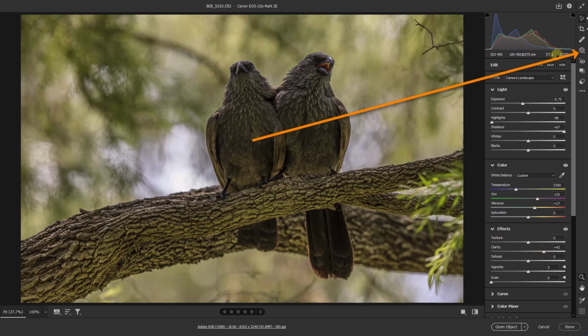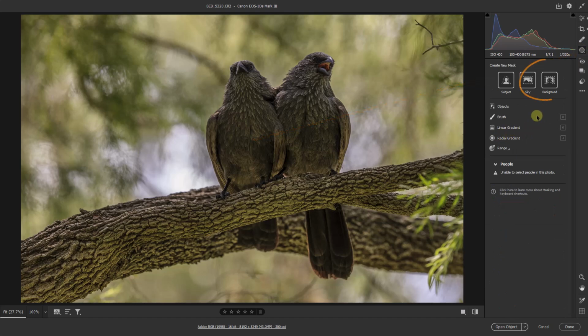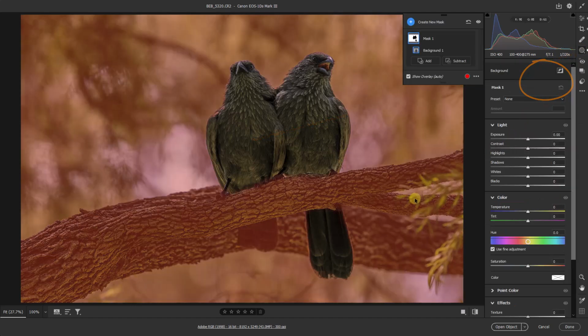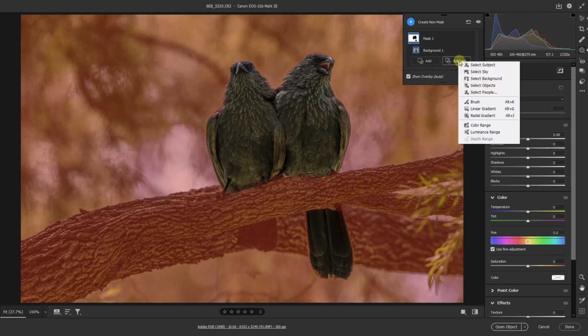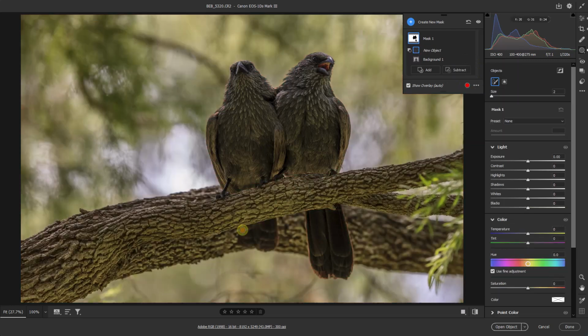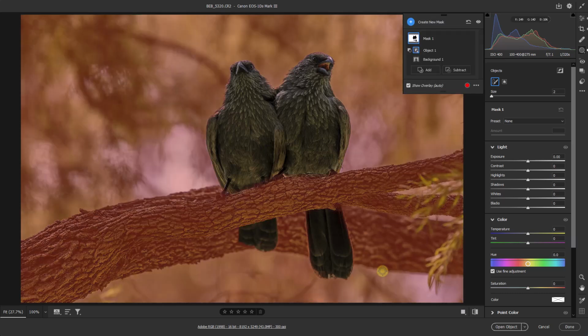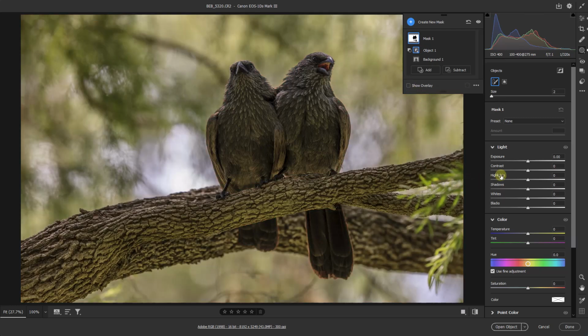Now I'm going to switch to strategic editing via my masks, and I'm going to select the background. Now it's done a pretty good job, but it's also selected the tail of the bird on the left. So I'm going to hit the subtract button and choose my select objects. And I'm going to say to the software, please remove that bit. And there we have a pretty good start to what I want to do next. Let me turn that overlay off so we can see exactly what we're doing.